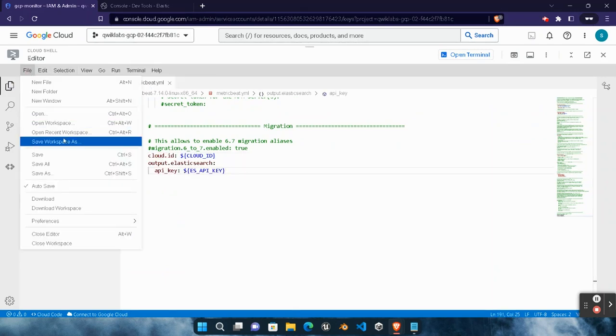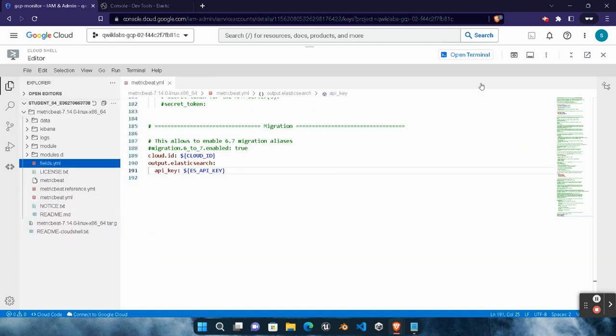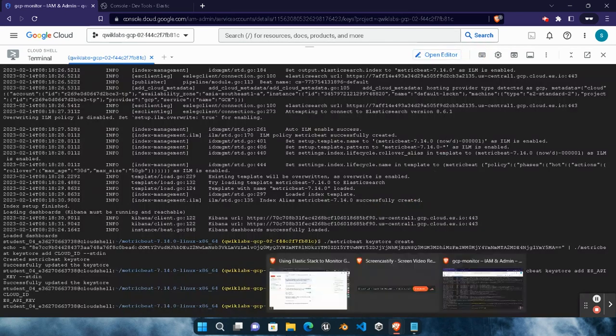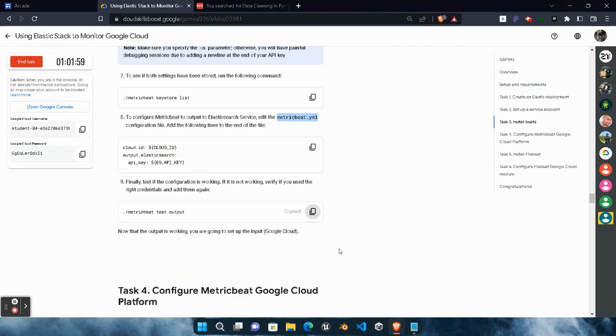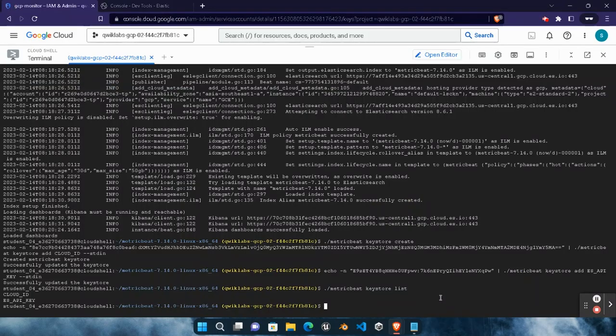Now click on this file button and click on the save all. Now click on the open terminal button. We need to run the next command. Come back to here, scroll down, copy this command, come back to here, paste it here and hit enter button. And wait for this command to get run.